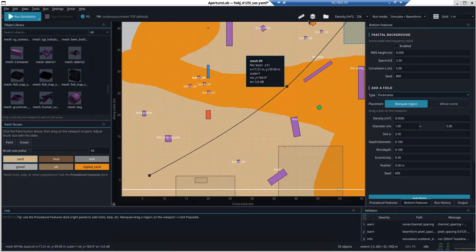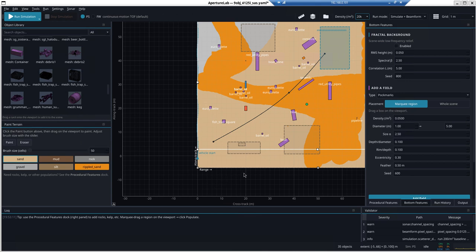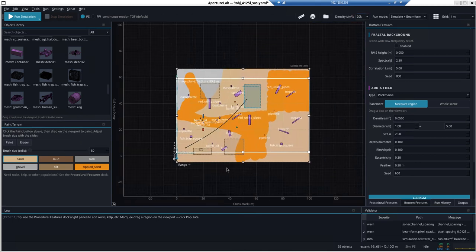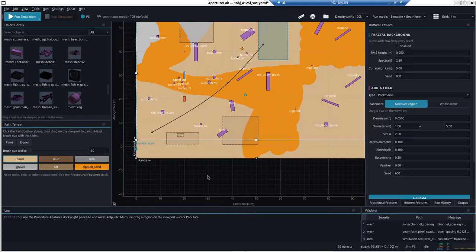And then there's a couple other features up here. The density, so how many scatters you want per square meter. Do you want to just simulate and then beamform, or just simulate? And then you can also adjust the resolution of this grid that you see here. So that's kind of a very coarse overview of what we support.